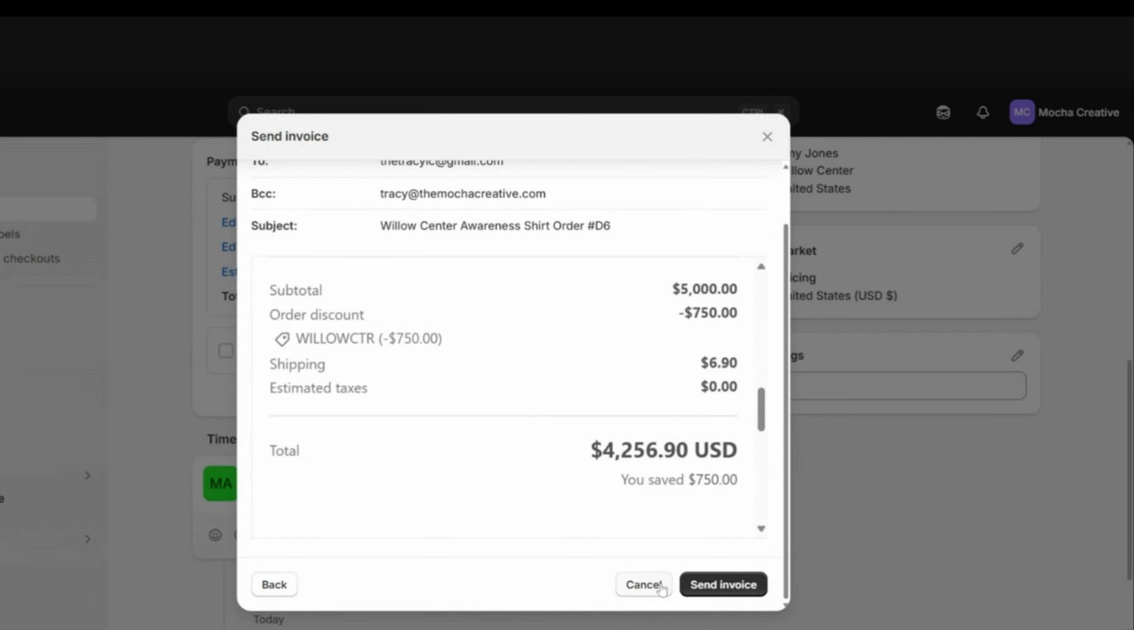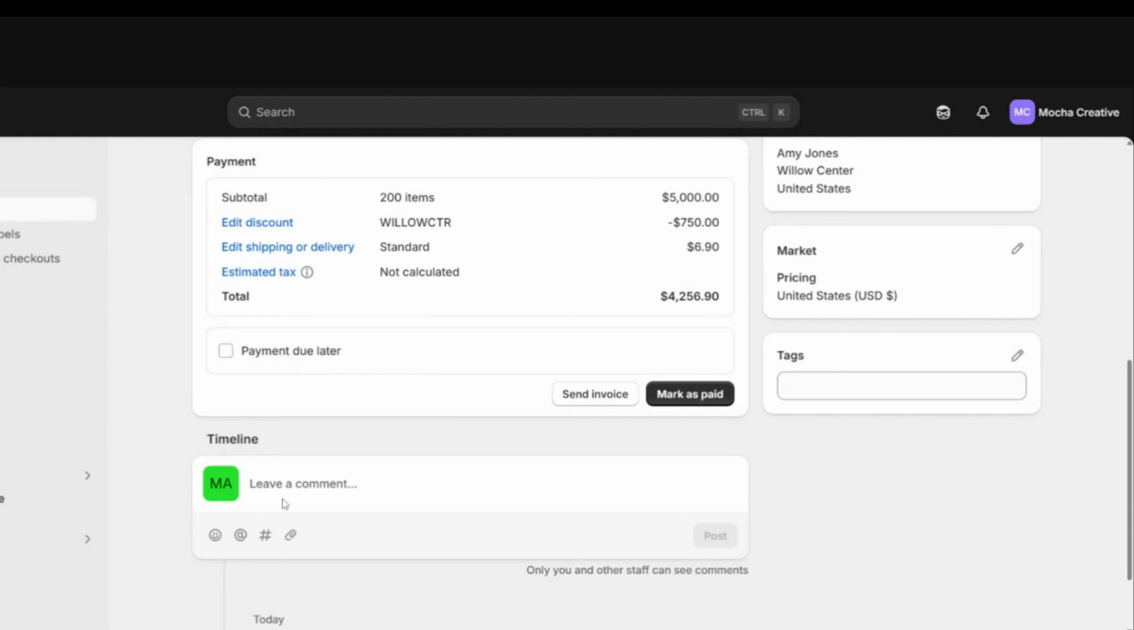I'm not going to do that, but you can send the invoice. So that is how you can create custom invoices in Shopify.